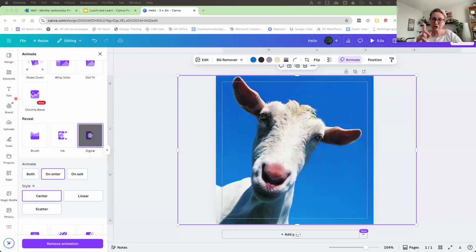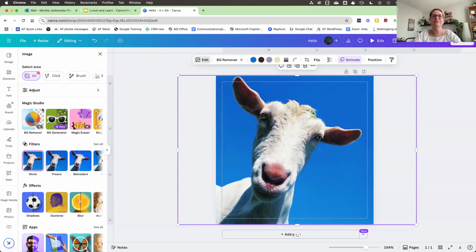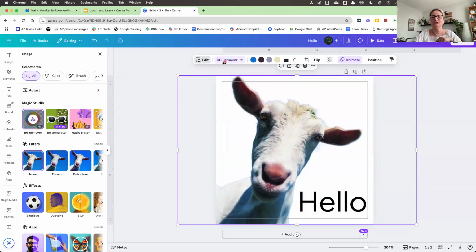Now we talked about download, and then we can choose the MP4 videos. What I want to show you quickly, I don't know how many of you have used the background remover. My goat has a blue background. What if I don't want the blue background? Before, you could click on edit, and on the left, you got all kinds of different tools to use to manage your design. One of them is background remover. It also now is added right here in the bar, so it's a bit faster. So if I click on it, it's going to take a second and the background is removed.